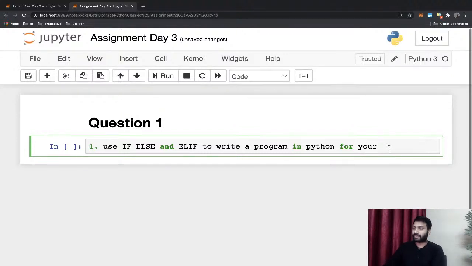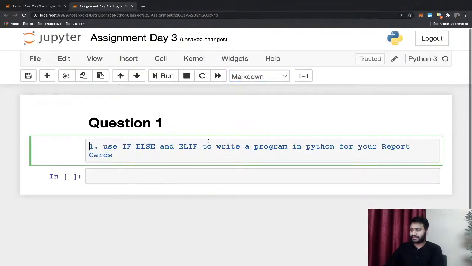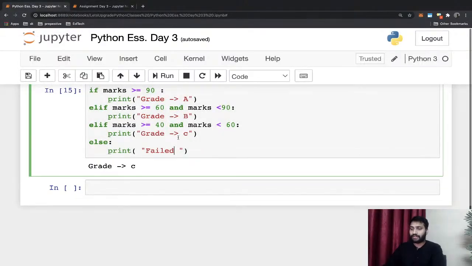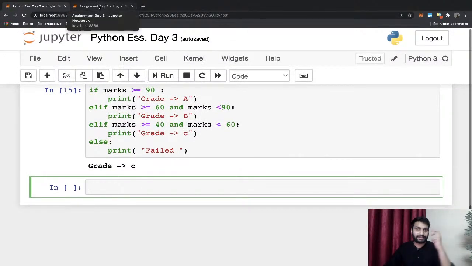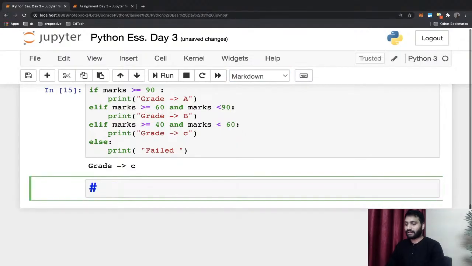So for your report cards, just make a small Python program, not a function, for your report cards, and the marks should be in a proper format, 90 to 100. You will be able to show A plus, then A, then B plus, B, then C plus, C, then D, then afterwards it's directly fail. Just make it like that. Now let's move ahead with our next module. That module is looping.